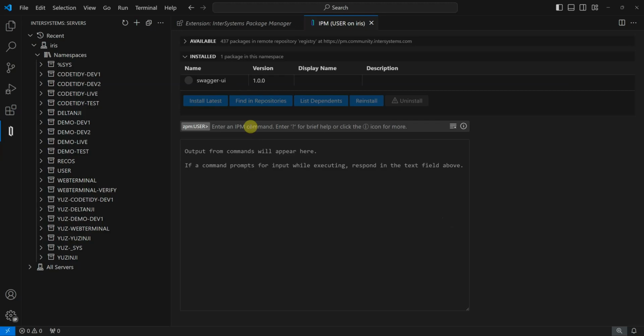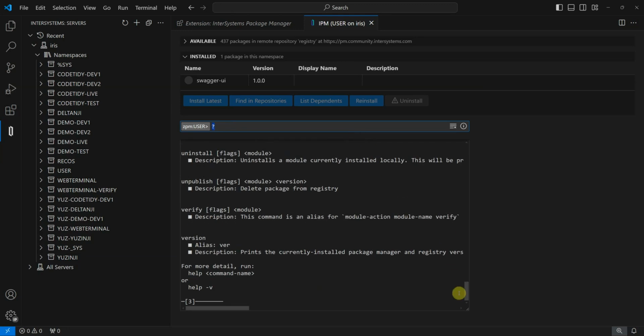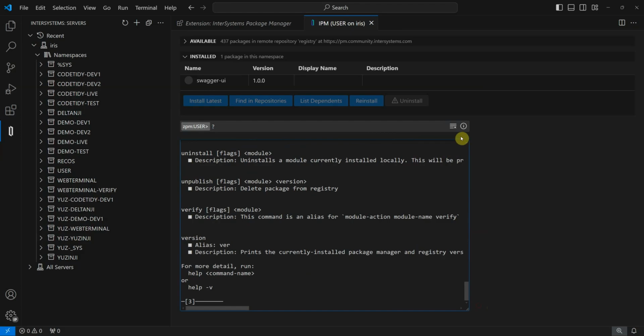This is a fully functional package manager command prompt. So if I type in version, I can see what version I've got. I can type in, get that information. I can, of course, ask for help. Scroll back through that, or I can get more detailed help on GitHub by clicking the button there.